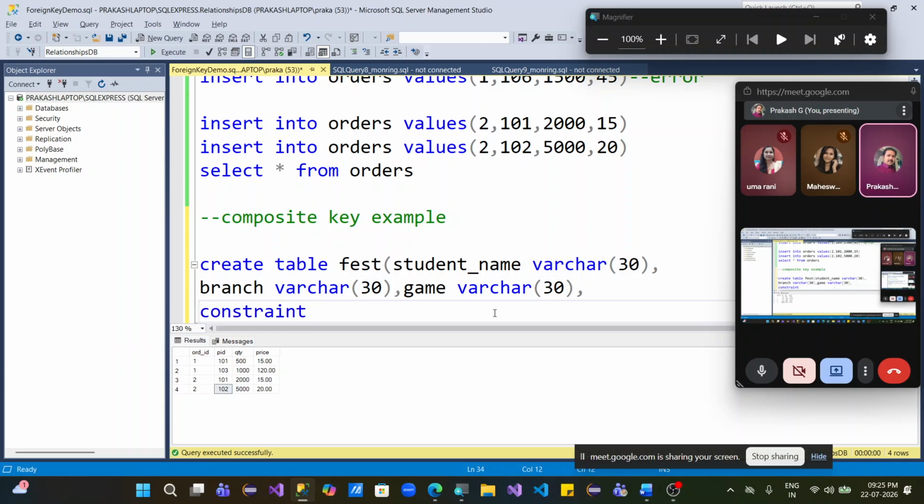Now, constraint name, comp_pk, on which table? Fest, pk_fest, like that I'm giving. Composite primary key on fest, composite key guys. Actually nobody will call it a composite primary key, but that is said to be composite. I'm giving pk as primary key.